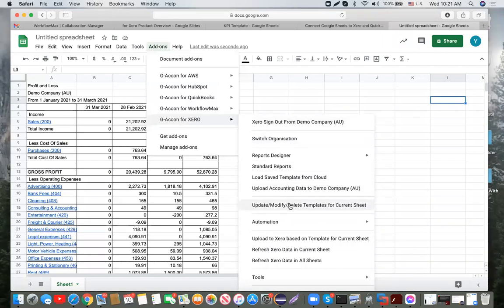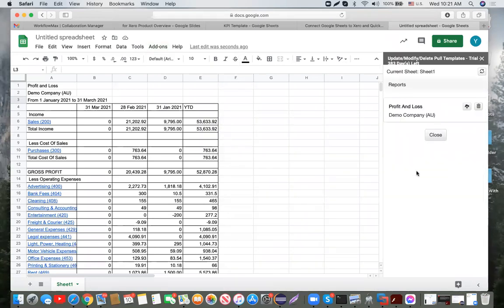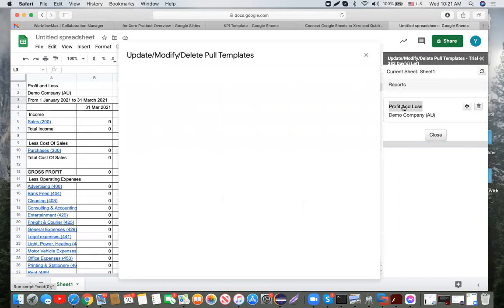So I will go to update, modify, delete template. This is the way if you need to modify a template, delete it, or save it on the cloud. When I double click on this link, it will pull the template and allow you to do modification. I just want to show you this.